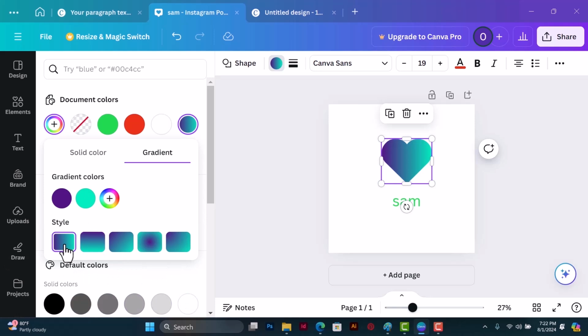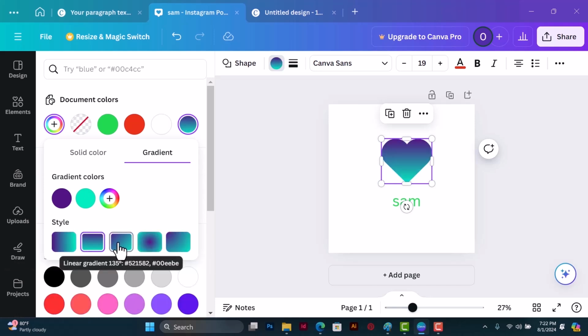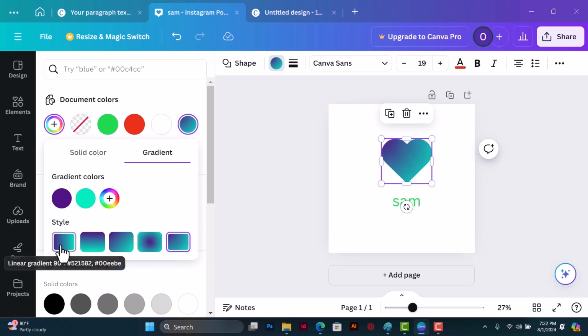So I want you to take note that gradient gives your object more than one color. So I will go over this again. You can see the difference, right? So at the end, we're going to be coming up with a good design. But this is a cheat chart for you.